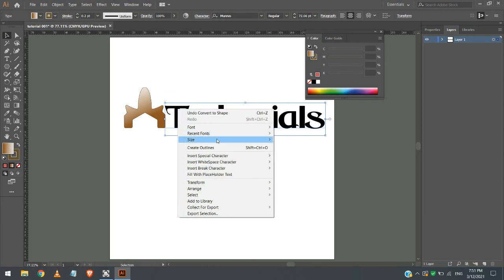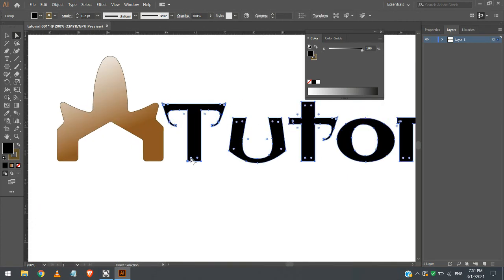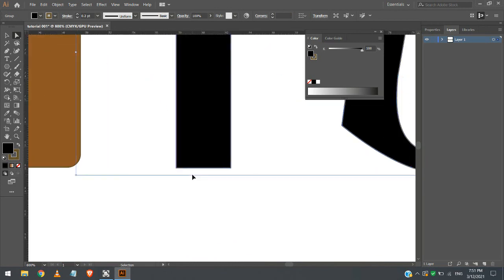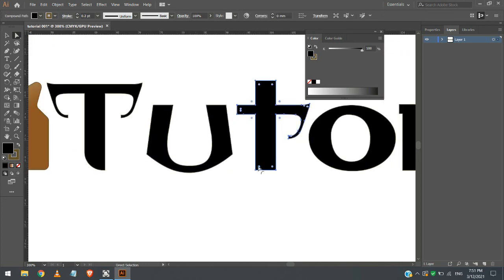Select the text and go to Type, Create Outlines. Or right-click and select Create Outline to convert the text into a shape. Once you've turned your text to outlines, you can treat it like any other vector shape. You can take the Direct Selection tool and drag the anchor points around to give the letters a unique look.